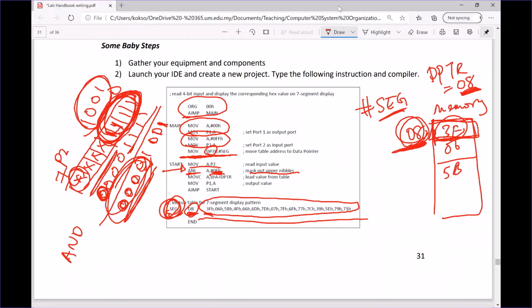So after they've filtered out the bits they don't want, the next step is they want to move the values from somewhere in your memory to the register A. So what they do is they're using the DPTR plus your A, right? So just now you have filtered out the values you want in your A.